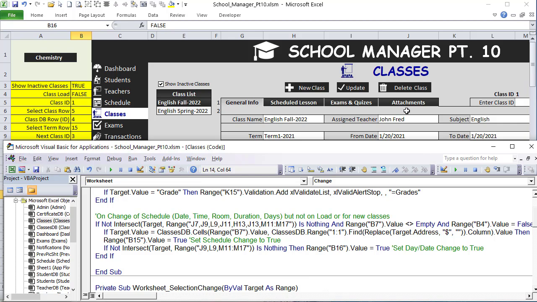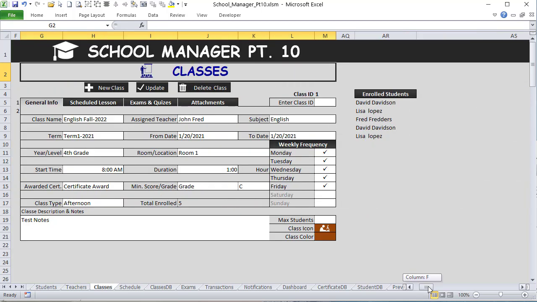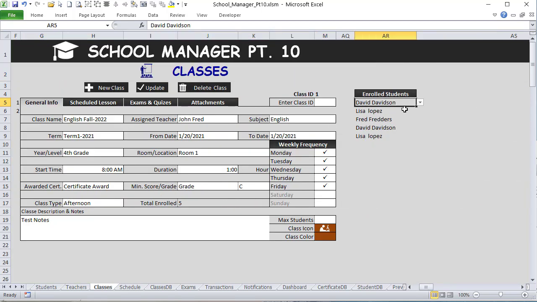Now we want to focus on the students. I want to focus on getting these students enrolled. When I make a change here, I want students to be enrolled. But to do that, we need a new database. We're going to call that enrolled database. All right, so let's create that now.